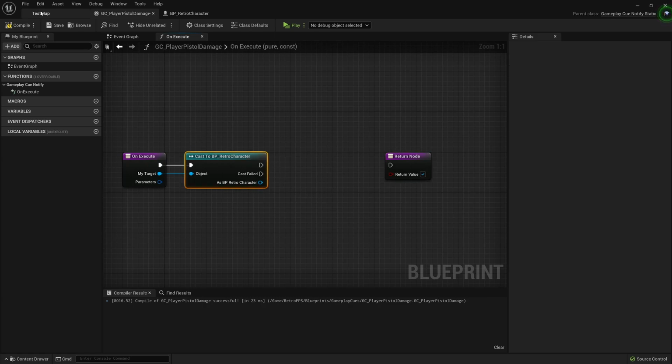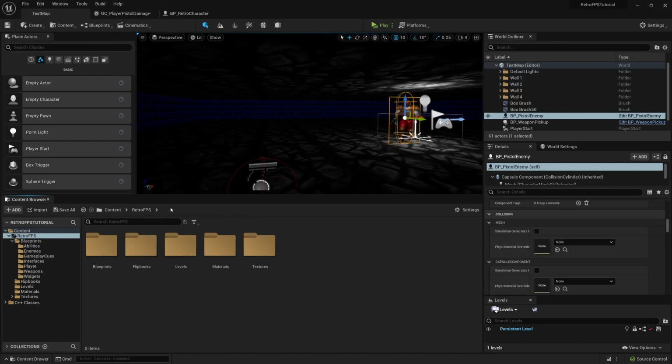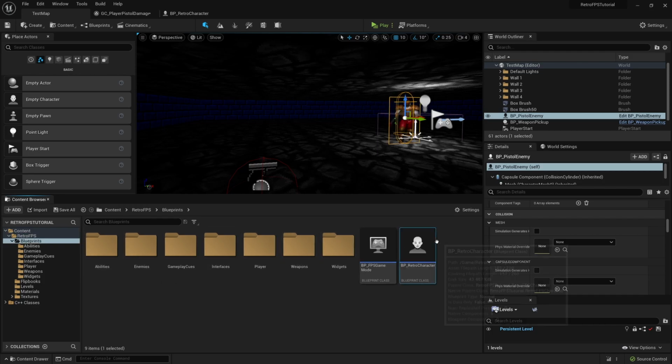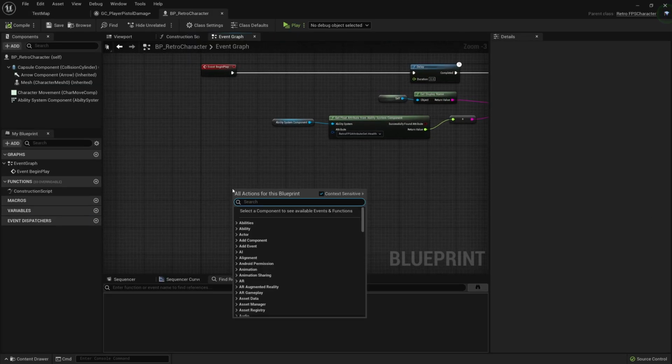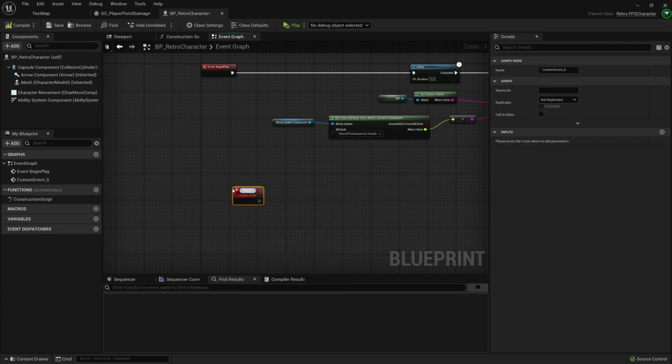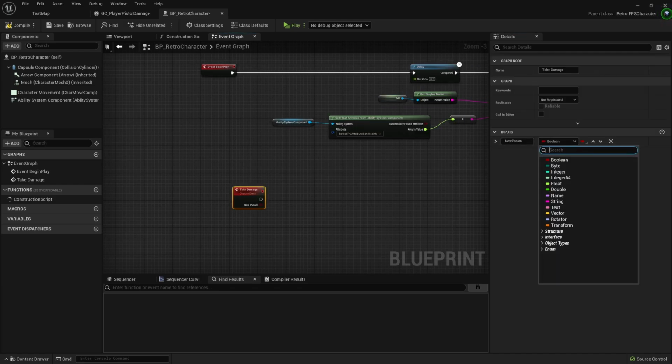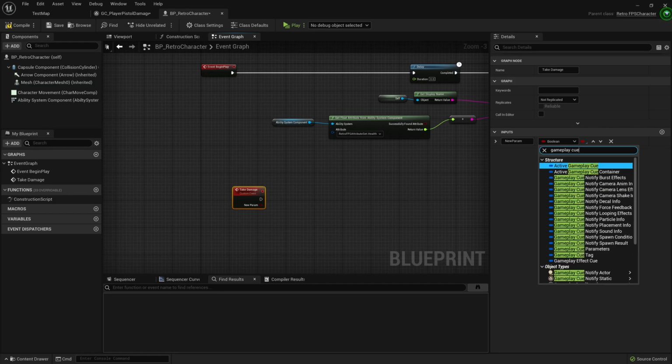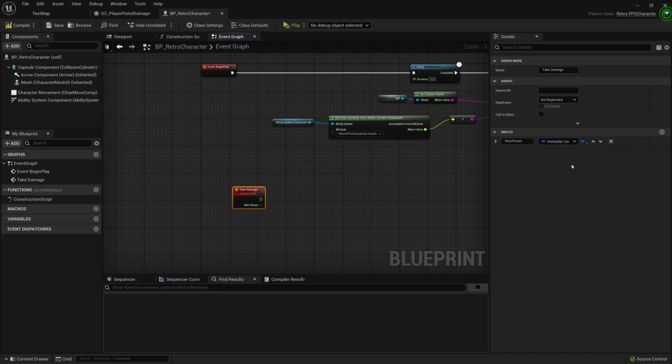So let's head over to the retro character. And we're just going to add a custom event here, and we'll call it take damage. And then for the input, we'll add an input, and we'll look for gameplay cue parameters. And we can just call that cue data.